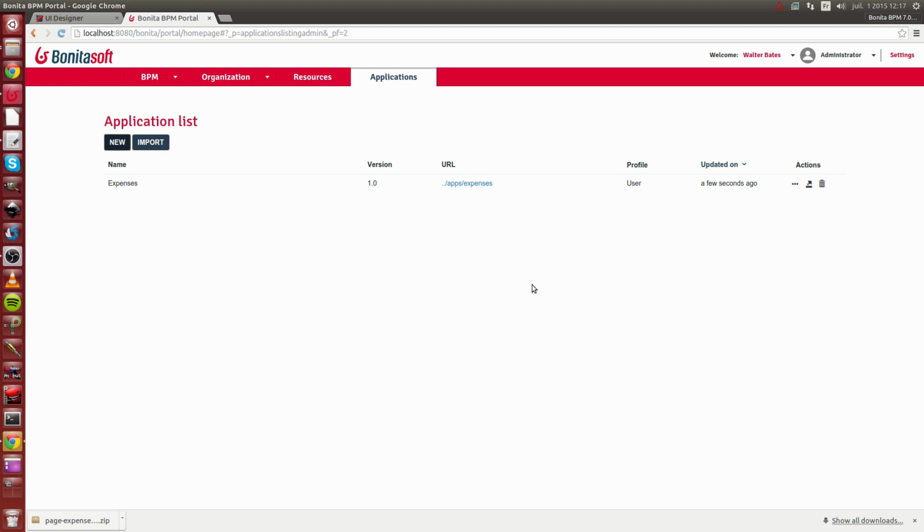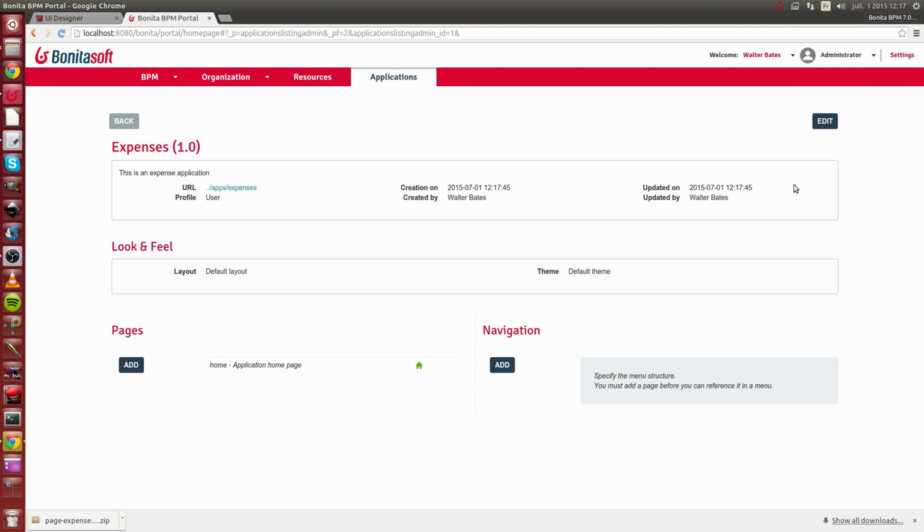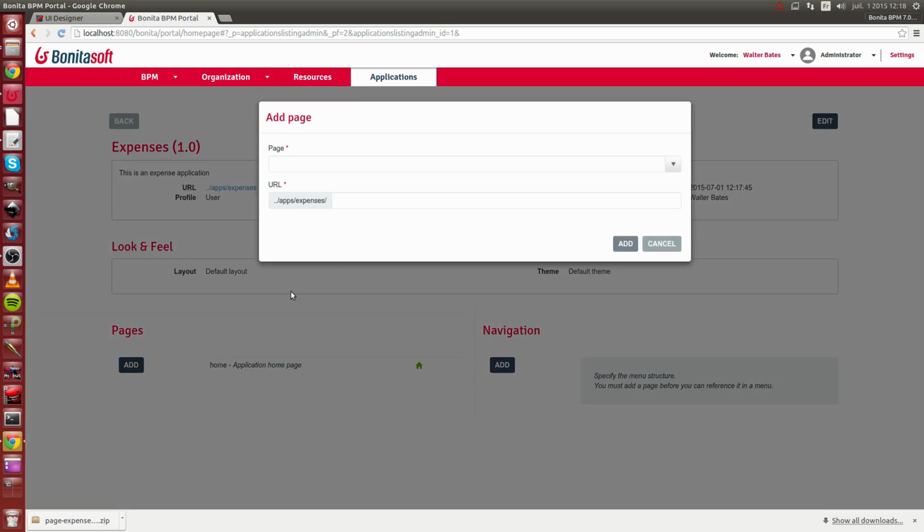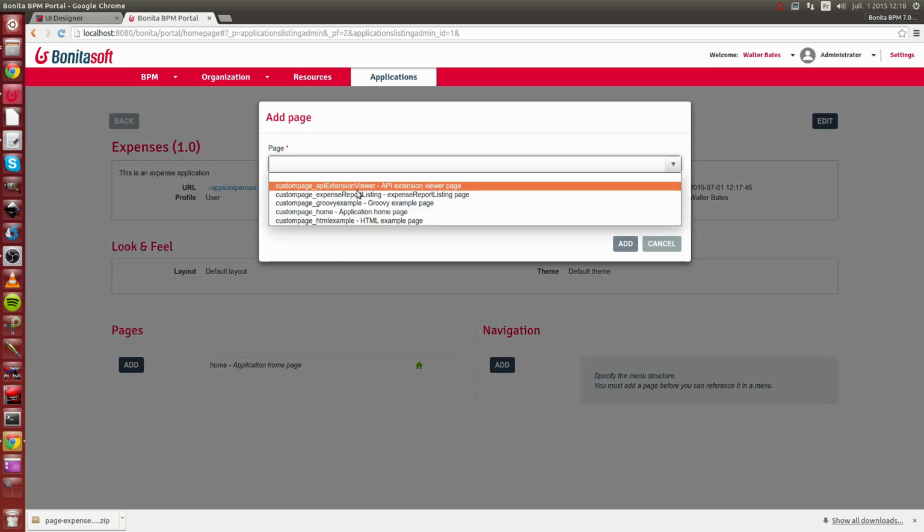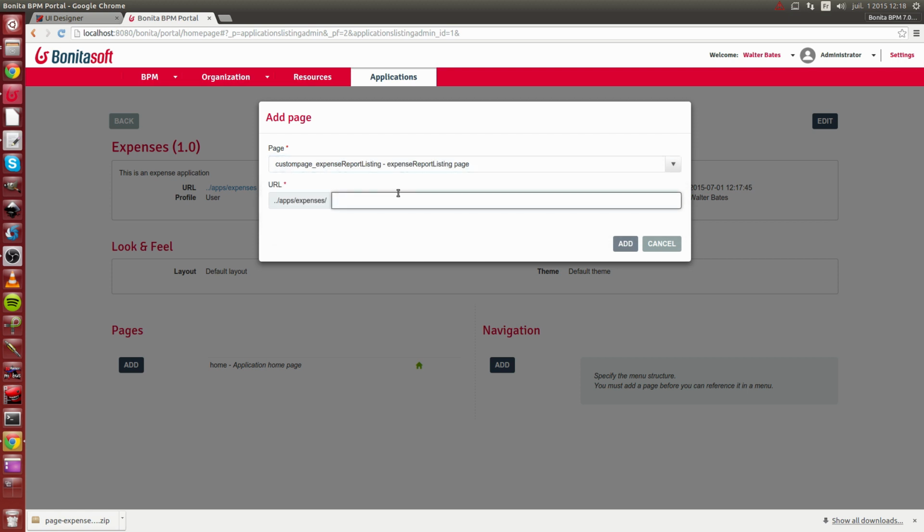Once the page is created, we'll need to configure it. So I'll go into the actions here and then I'll edit my page. Here it's a recap of my different settings with the basic look and feel, default theme, pages and the navigation. So we'll focus on this lower part of the screen to add our new page. So we'll add our custom page called expense report listing here. We'll have it under the URL called reports.